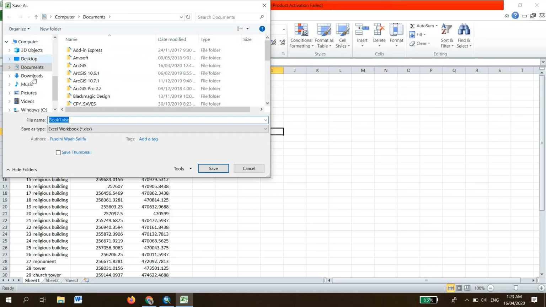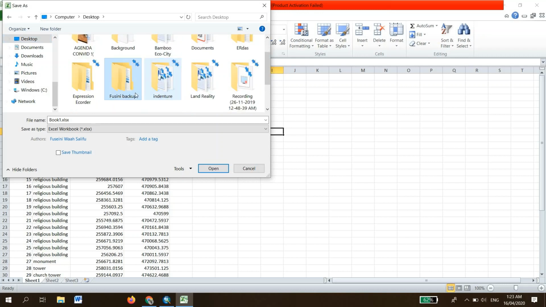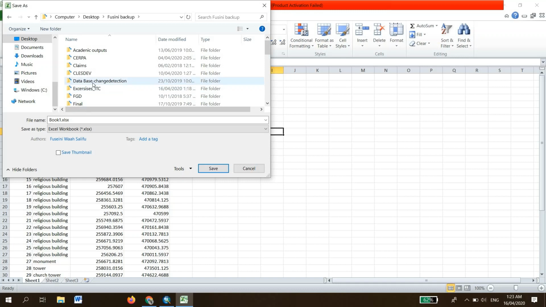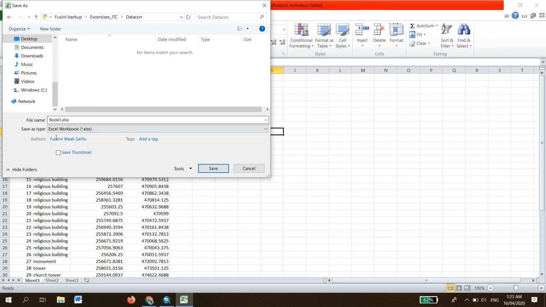in our folder that we are working on. Let's go to the folder. Exercises. We have data conversion. So first of all, let's start with the Excel workbook with the extension of XLSX. Save it.